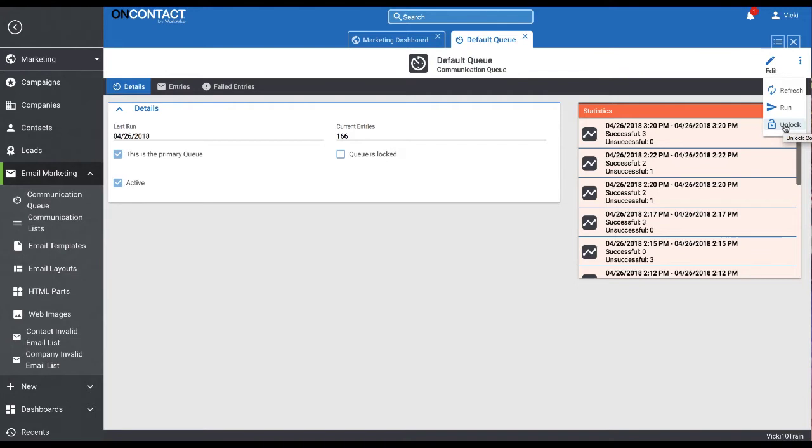While the queue automatically sends an email batch every 20 minutes, the Run option from this menu may be used to send a batch immediately. If this is done, it is recommended to wait several minutes before running the queue manually again to make sure the previous batch fully processed. Use the Refresh option to instantly see if a batch fully processed.